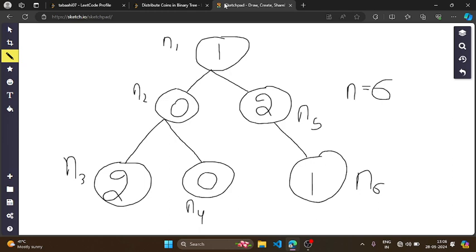As given in the tree itself, the root node n1 has 1 coin, node n2 has 0 coins initially, node n3 has 2 coins, node n4 has 0 coins, n5 has 2 coins and n6 has 1 coin. Our target is that at the end each node should have only 1 coin. So I have to make moves of coins from one node to another. How are we going to do this? Let me explain the approach.